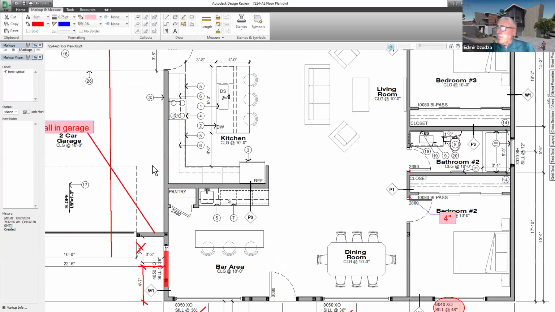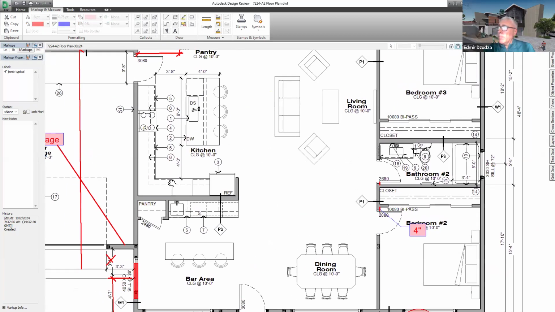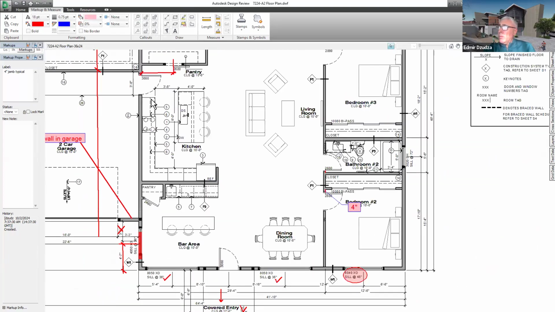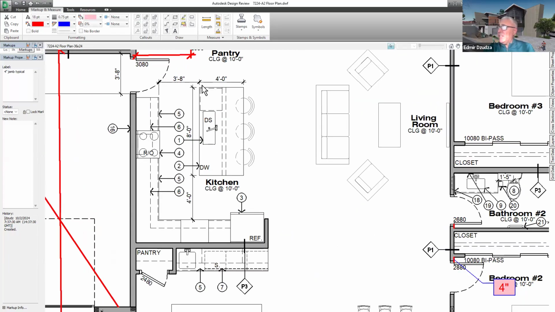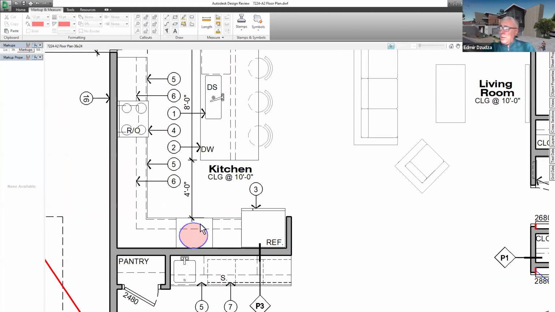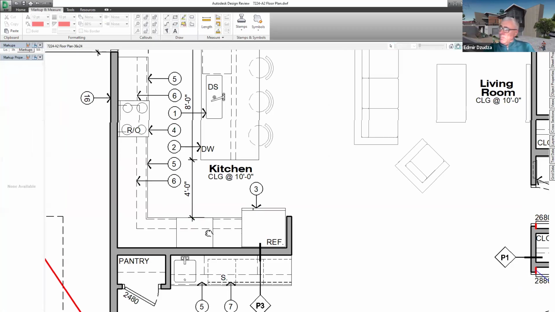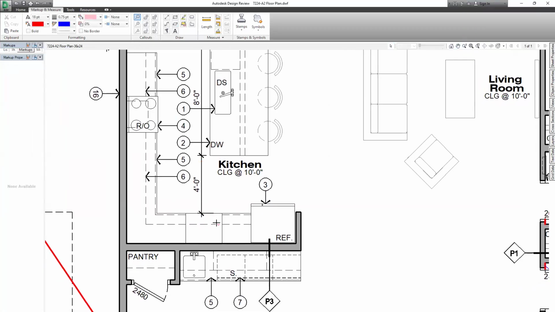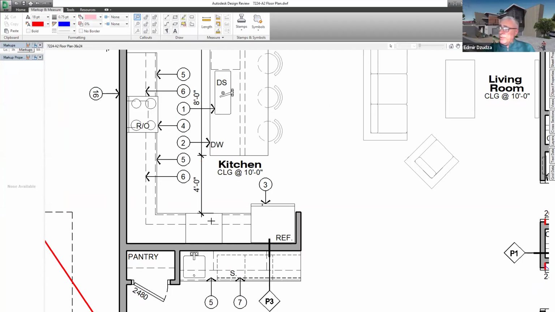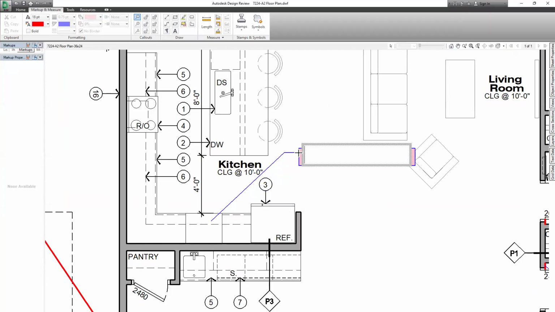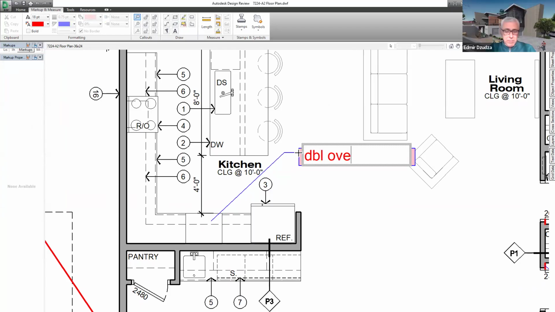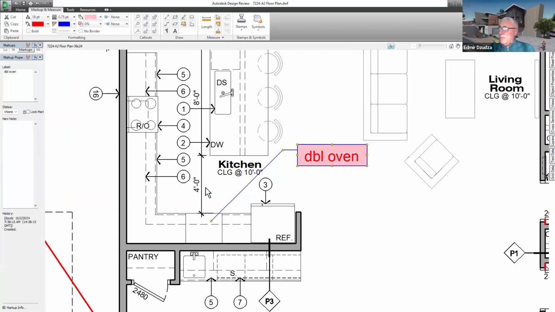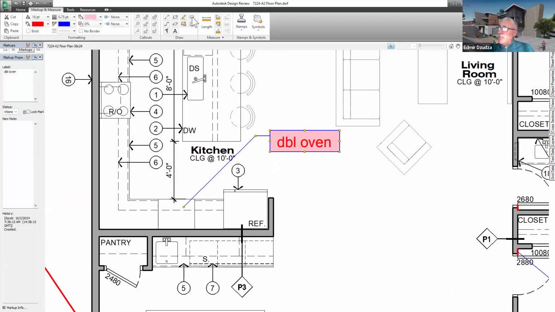So kitchen layout. This spacing is okay, 3'8". This is 4 feet. I'm not sure what is going on here. Why is this break? Double oven. This is a double oven, and this is all the owner wanted. Yes, he posted a sketch for the kitchen. Okay, then we should put a keynote and reference it.